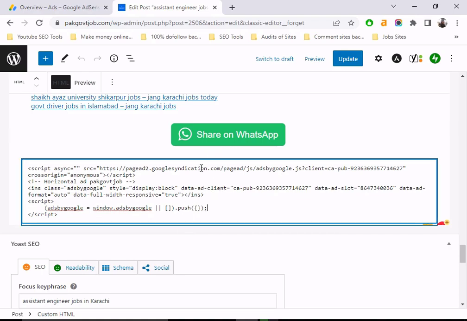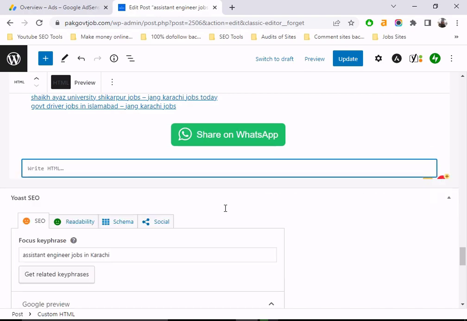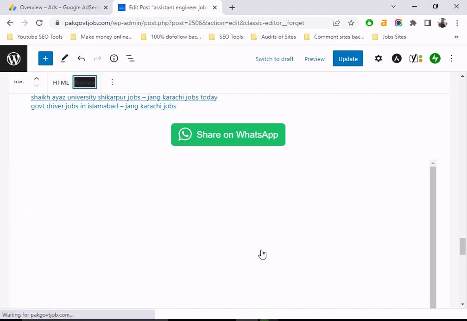and go to your website, and open your HTML. So this is my previous multiplex ad. I have removed this and pasted the new code. Click on preview to show the vertical multiplex ad.